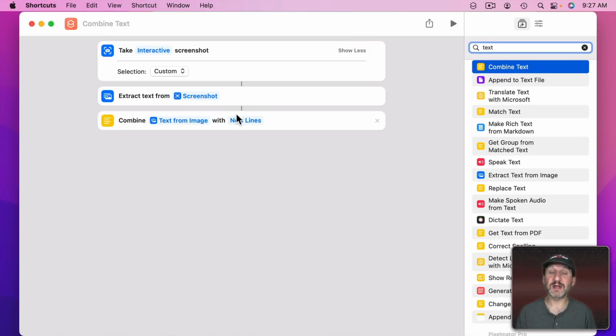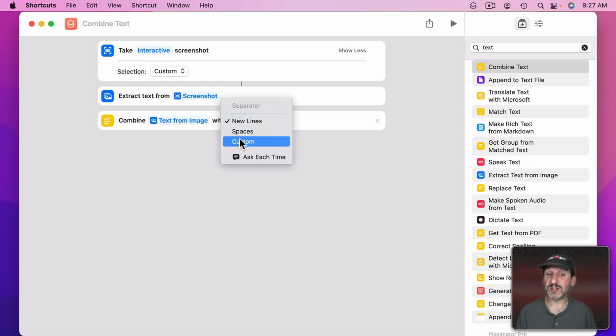It's going to correctly say, okay, I'm going to grab the results of the last action. And what am I going to use to combine these? I can use new lines, spaces, or any custom characters. Spaces might work great if you're capturing paragraphs of text. But let's just use new lines here.